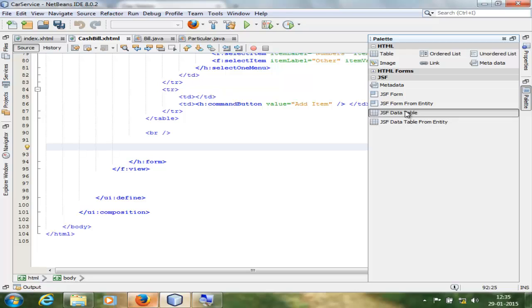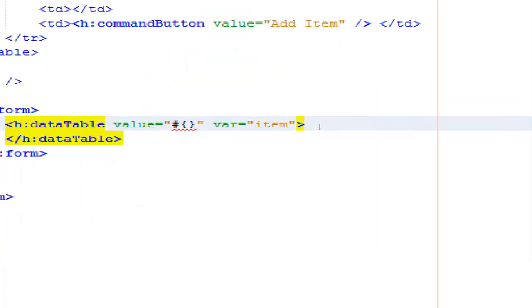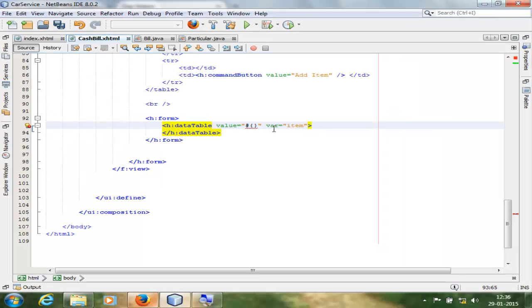I'm going to get the JSF data table from the other side. So I'll drag this JSF data table and put it here, or you can double click on it. It's one and the same. I'll drag it and place it after the break. So it's going to appear right. Now what is it going to do? It is going to get the list that you are adding, and it's going to display it.